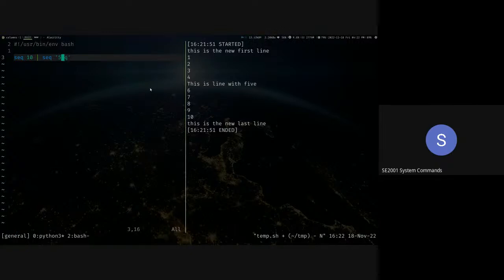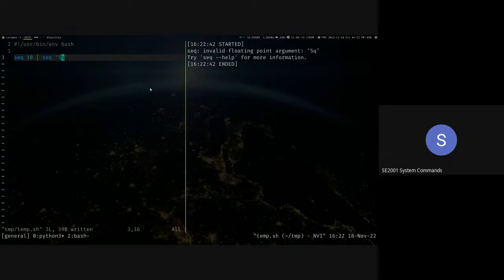Let's say I want to get the first 5 lines. Note that I'm not giving the hyphen n here. If I say sed 5q, it will print only the 5 values. It seems like head -5.